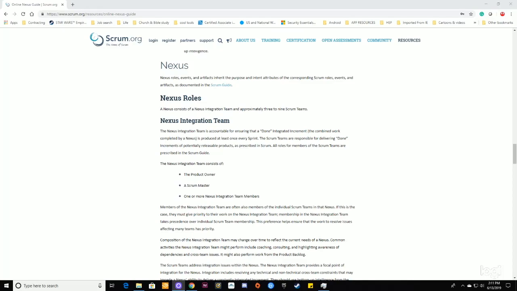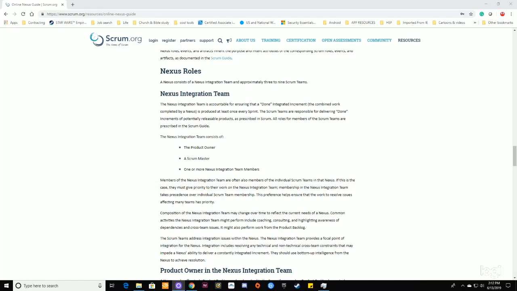Common activities the Nexus integration team might perform include coaching, consulting, and highlighting awareness of dependencies and cross-team issues. It might also perform work from the product backlog. The Scrum teams address the integration issues within the Nexus. The Nexus integration team provides a focal point of integration for the Nexus. Integration includes resolving any technical and non-technical cross-team constraints that may impede a Nexus's ability to deliver a constantly integrated increment. They should use bottom-up intelligence for the Nexus to achieve resolution.